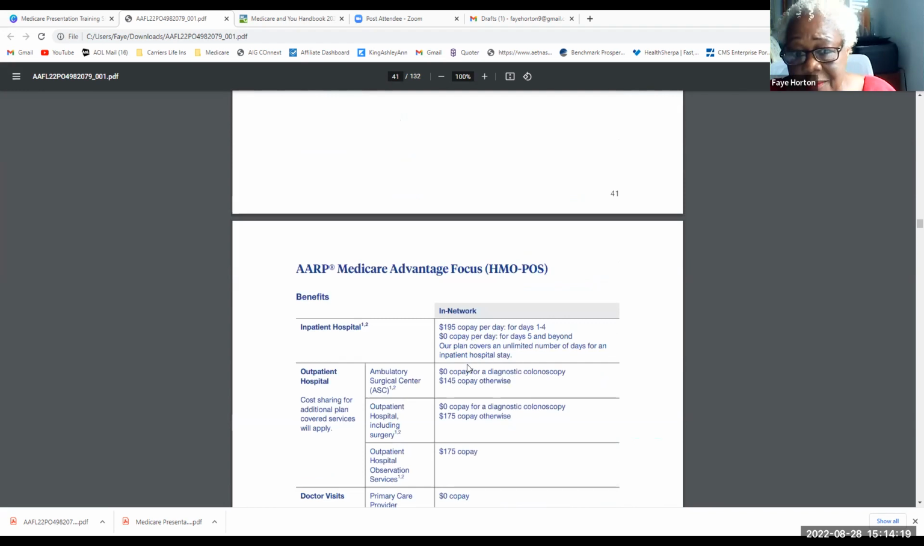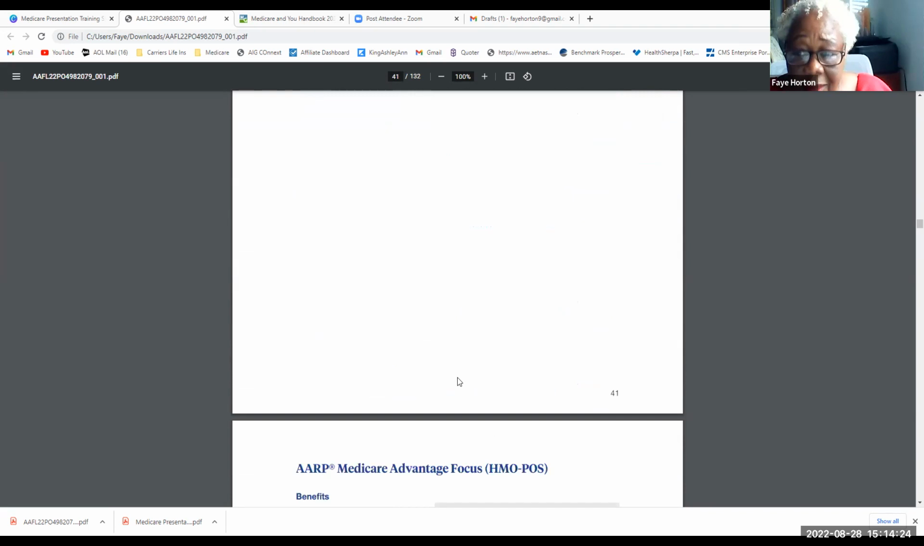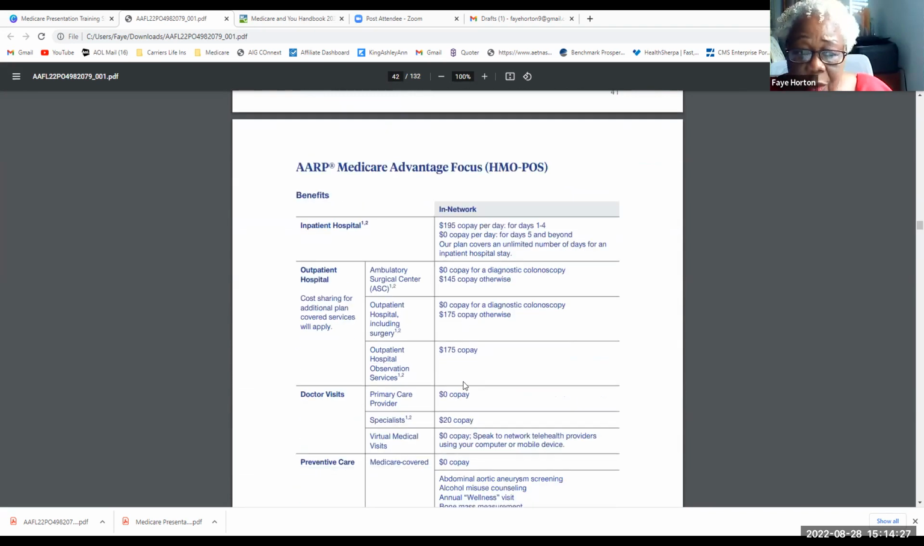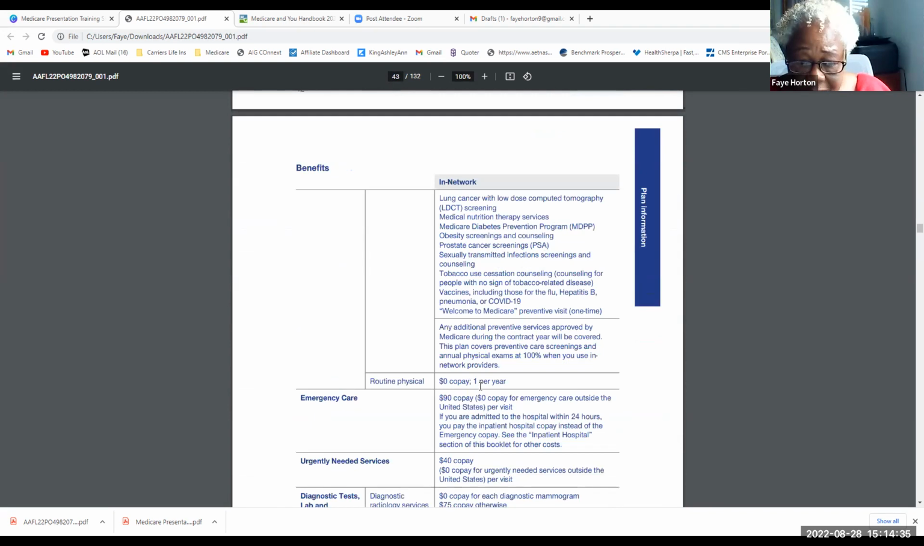Now, I know that I skipped some benefits, but I wanted you to realize that there are a lot of benefits within the plan where you have no out-of-pocket cost. You do have an out-of-pocket cost of $90 for use of the emergency room, and that's if you're not admitted. If you're admitted, then you're going to pay the inpatient hospital copay. The emergency care copay is good in or outside the United States.